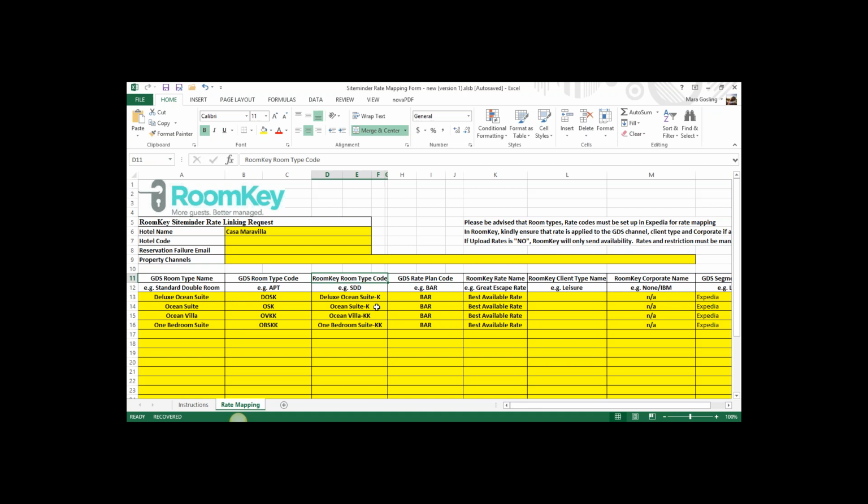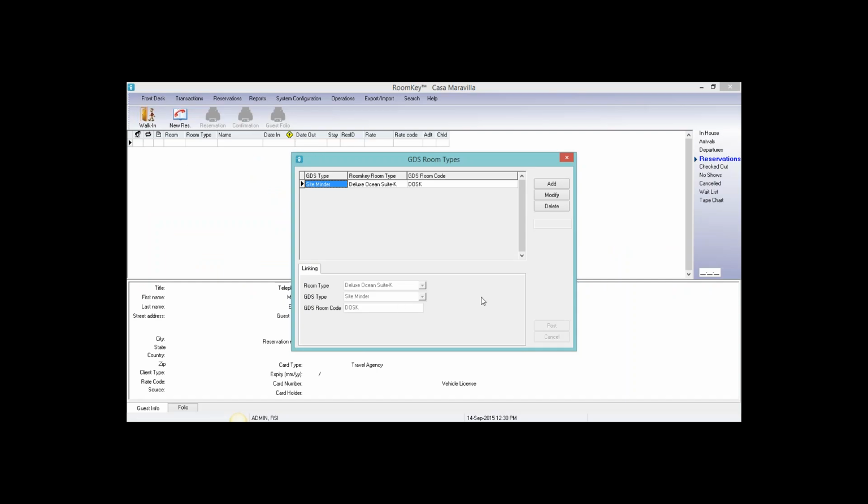For this example, we'll use the Ocean Suite, which we have here, and we can see that the GDS room type code is OSK. Once we're in RoomKey and we want to add that room type, we go into the GDS room types table and click Add. From this drop-down menu, we select the room type that we'll want to map. So we'll select the Ocean Suite, and then here we select the GDS type. In this example, we're using SiteMinder.